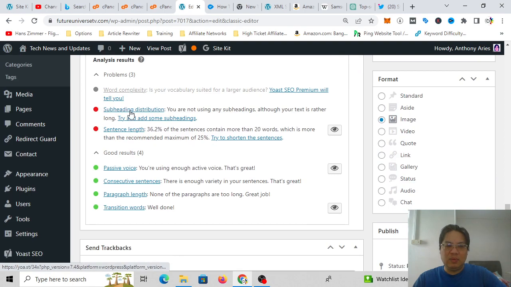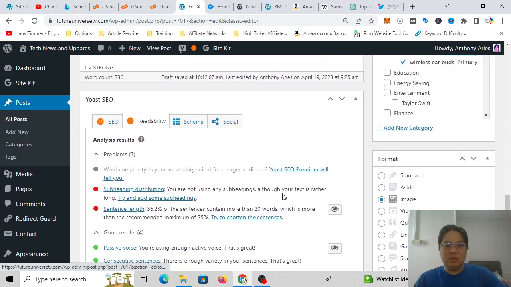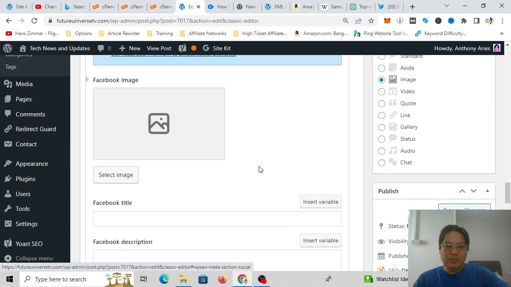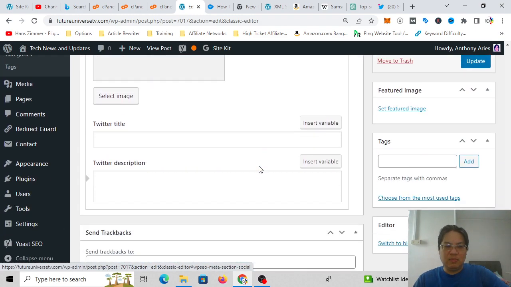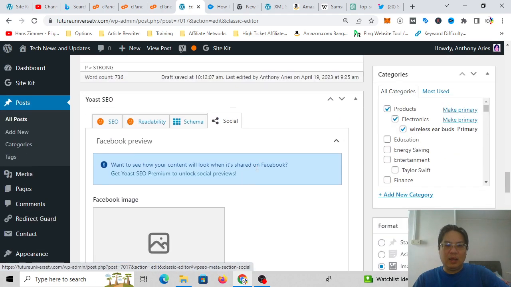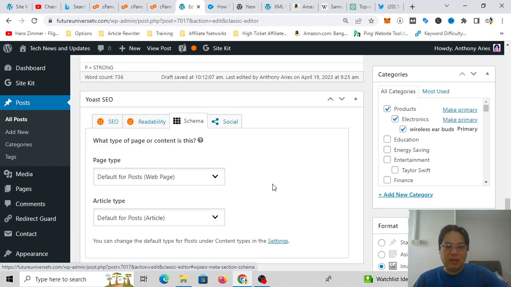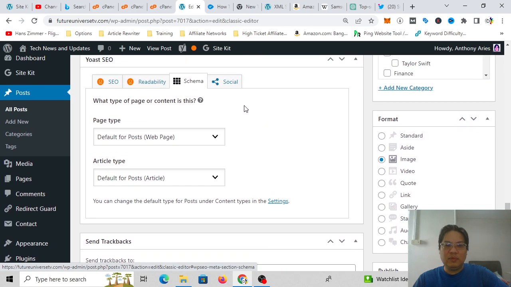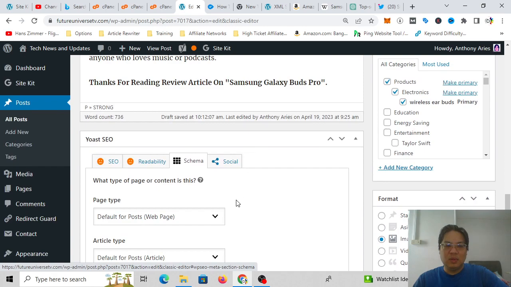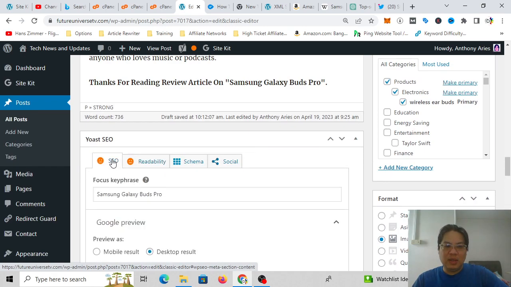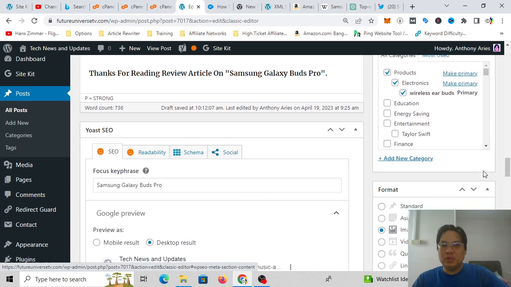They want you to have subheadings. Actually, it's good to have subheadings. I might try it next time with ChatGPT. There's a social tab, with a Facebook image, Facebook description, Twitter image, Twitter description. I don't know why, but it looks like it will be automatically done for you in the social. There's a schema. Schema is not for the social, sorry. This is the social. The schema is, I think, for the search engines, to see what it looks like for search engines. So there's readability, SEO. So this is how the Yoast SEO plugin works.